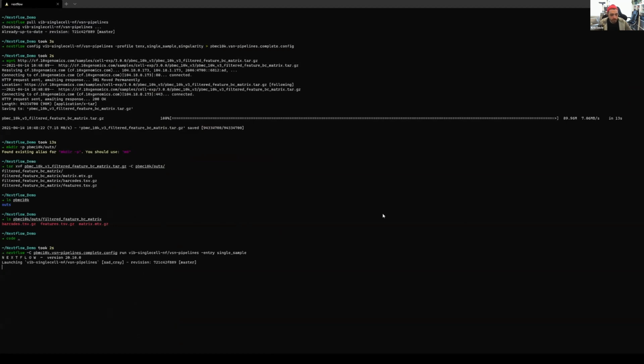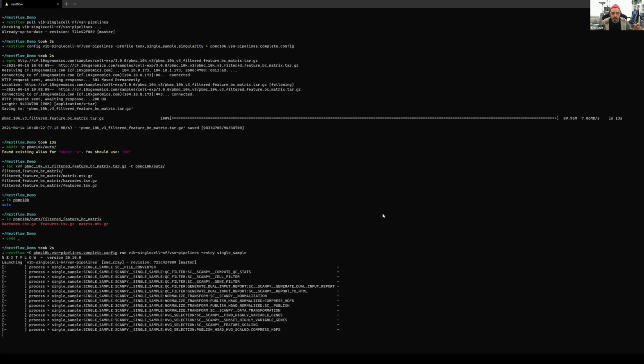So I'm going to give it 2 seconds to start up. You'll see it takes a second just to work out everything it's got to do. One of the things it does here is make sure that all of the parameters are correct and everything.